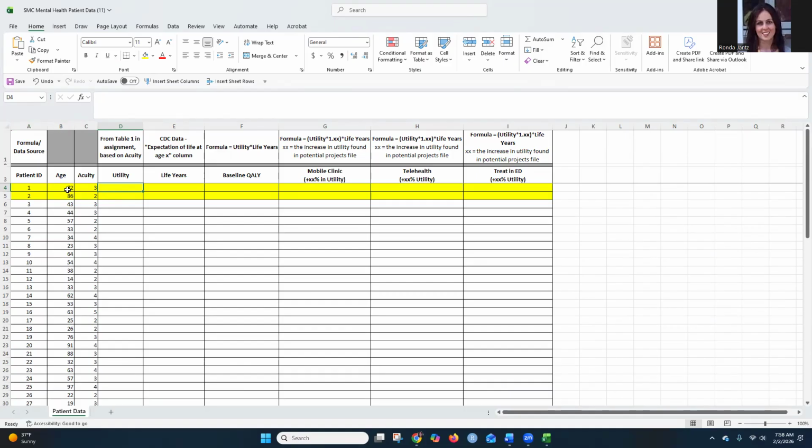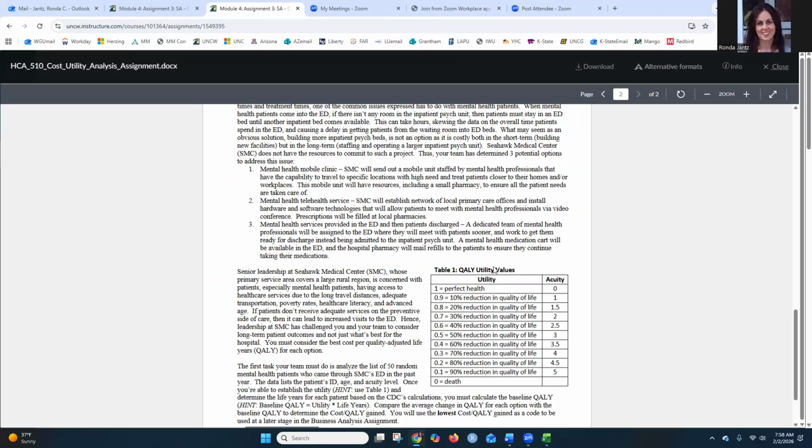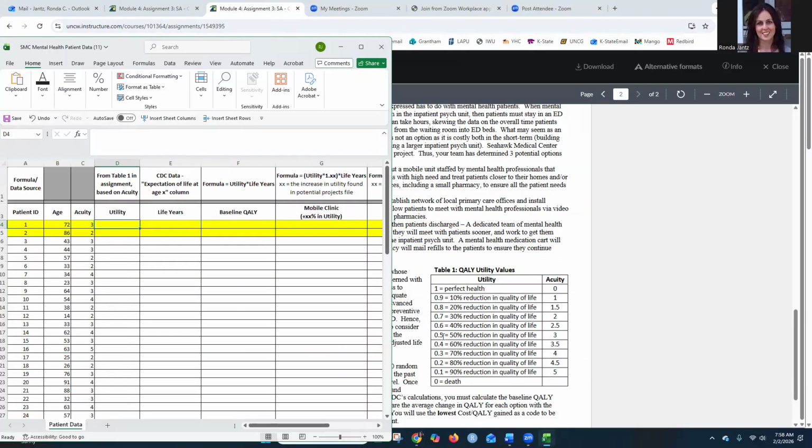The first patient is 72, has an acuity of 3. So we're going to find the utility. This means the satisfaction with their life. And then we're going to look over here to find that information. So the first person has an acuity of 3, which is a 0.5. So they have a 50% reduction in their quality of life. If you're interested in utility and quality of life, you can look it up on the internet and find there are different ways that it's calculated to kind of go through how much our satisfaction with life changes over time.